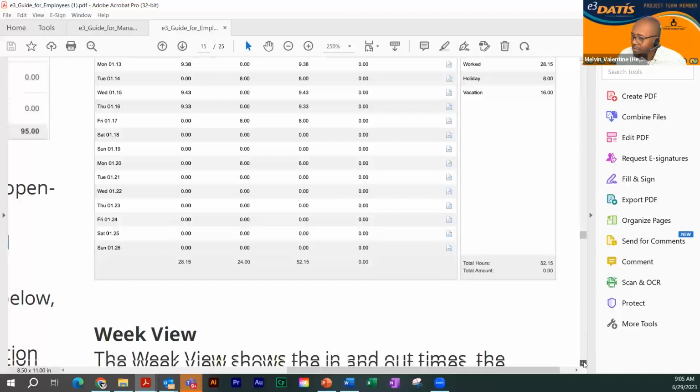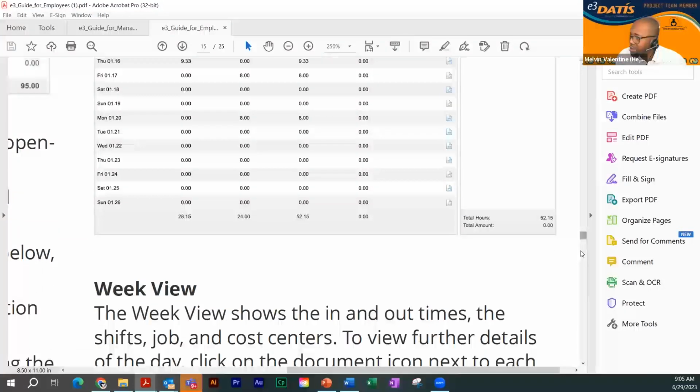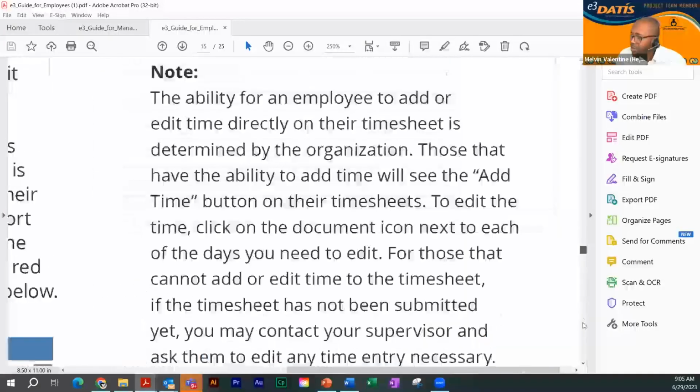There we go. And I think it's just a little bit slow because my computer is using a lot of resources because I'm sharing my screen. So bear with me 1 second.